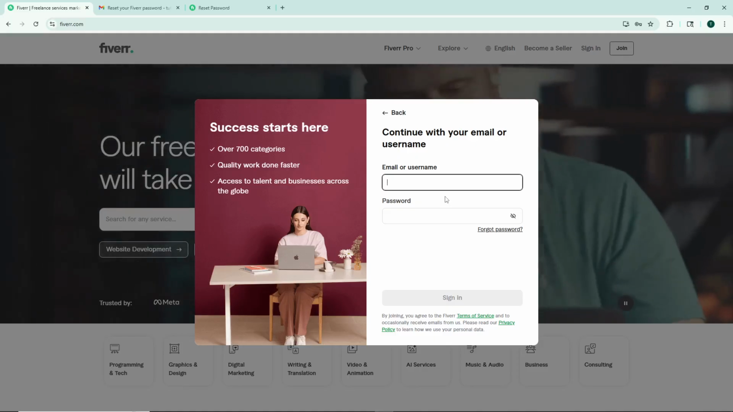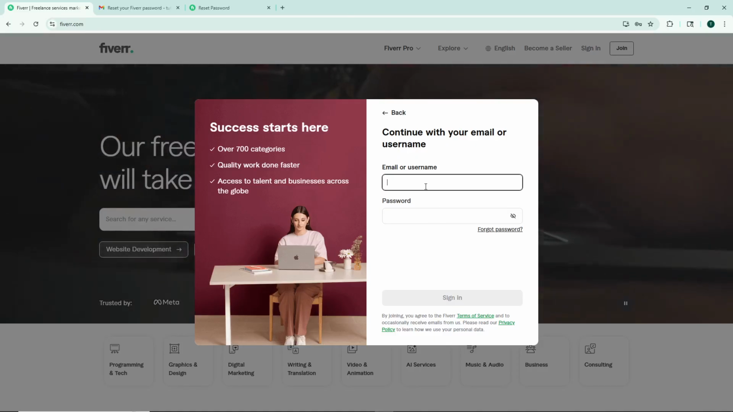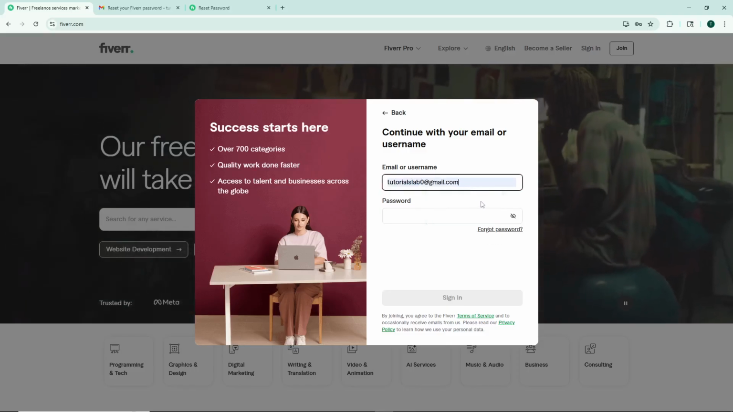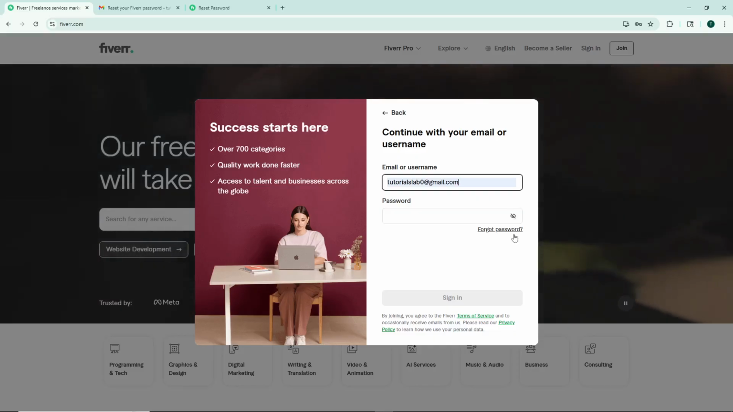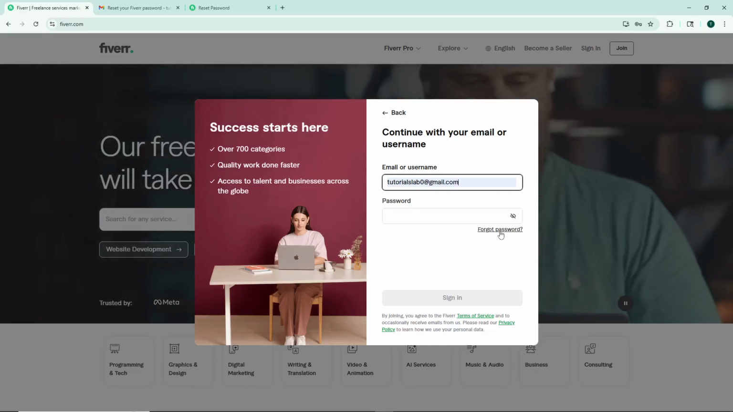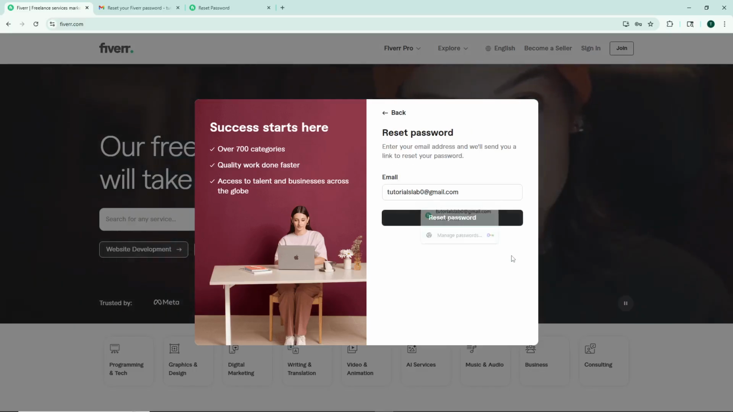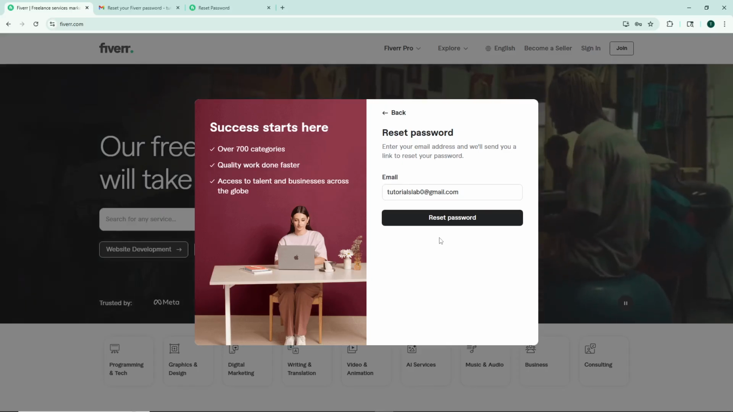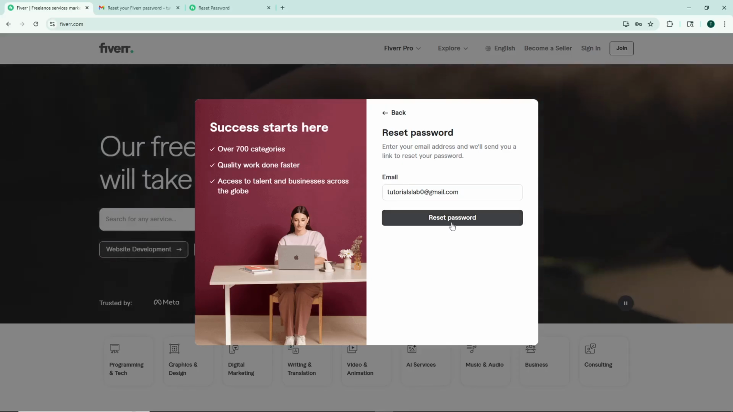Now, in the field that appears, type in either your email address or your Fiverr username. Make sure you enter it correctly to avoid any issues. Once you've entered your information, look for the Forgot Password link and click on it. This is the gateway to resetting your credentials. Next, you'll be prompted to confirm that you want to reset your password. Click on the Reset Password button to proceed.